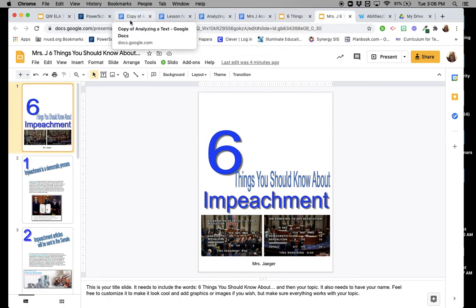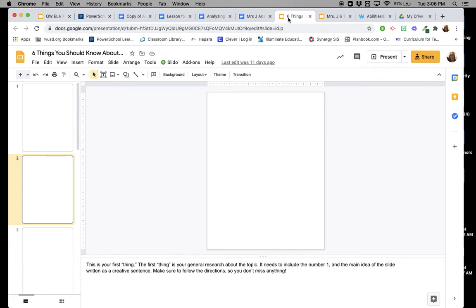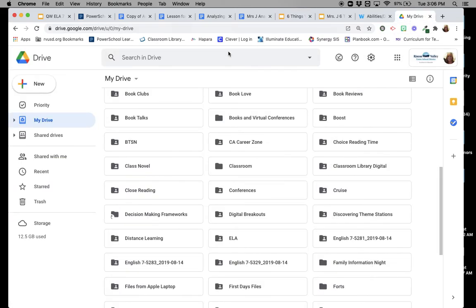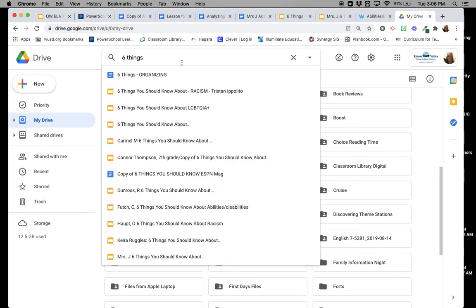Get these files organized, name them properly, put your name on them. But as long as you keep it analyzing a text, you should be able to find that. As long as you keep it 6 things, you should be able to find that. You're not going to have anything else in your drive called 6 things, I don't think. So search your drive for it. Type in 6 things, see what happens. I shouldn't have a bunch pop up because somebody has already shared. I haven't asked for those yet. I wonder why they're shared with me. I guess I'll have to explore that as well.